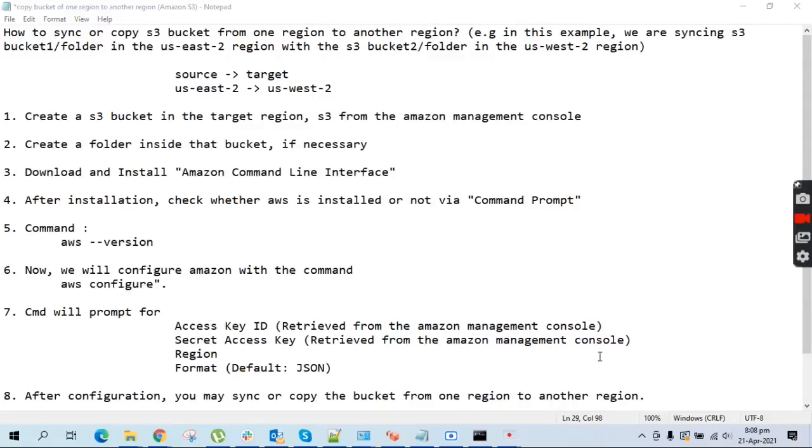This is the video about how we can sync or copy an S3 bucket of one region to another region. In our example, we are syncing the S3 bucket of the US East 2 region with the S3 bucket of the US West 2 region. So here are two regions, one is source and the other is target.